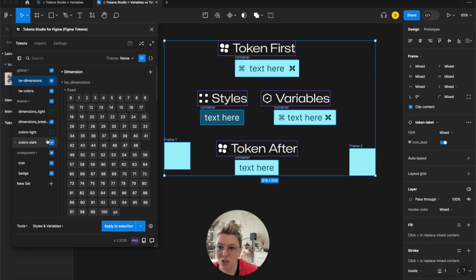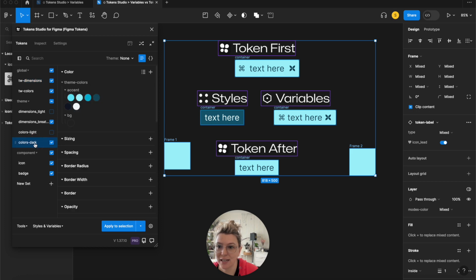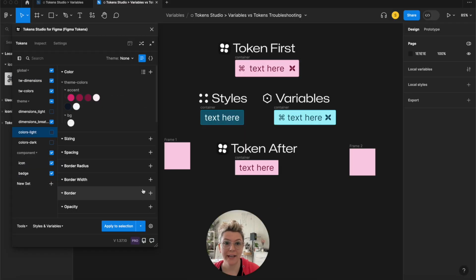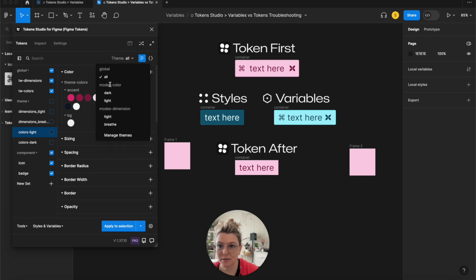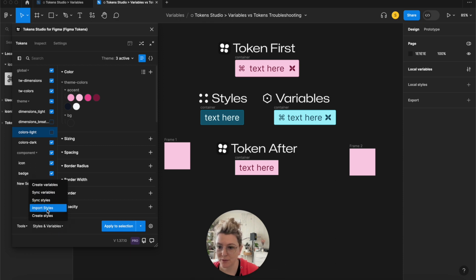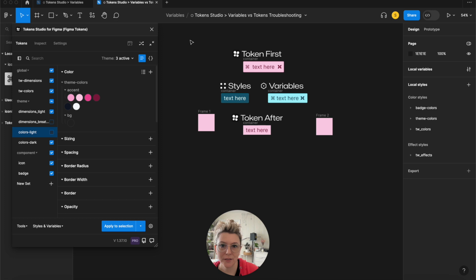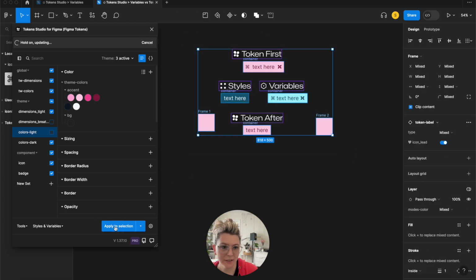If I want to change some of these options, right? Like let's say we wanted to change all these colors here and then repopulate the variables collection. Okay, so I've changed these colors from the blue, cyan to pink, and now I want to recreate my variables. And so I'm gonna make sure that my theme groups are on to recreate everything. And I'm going to create variables, and I'm going to create styles, and I'm going to select all, apply to selection.